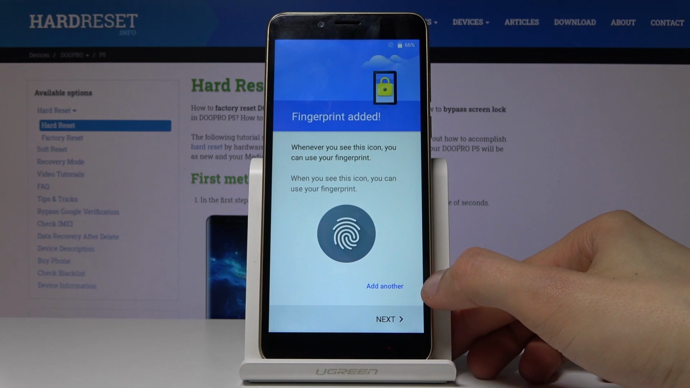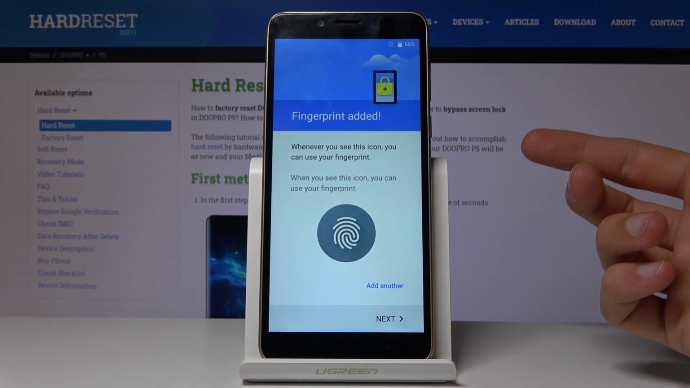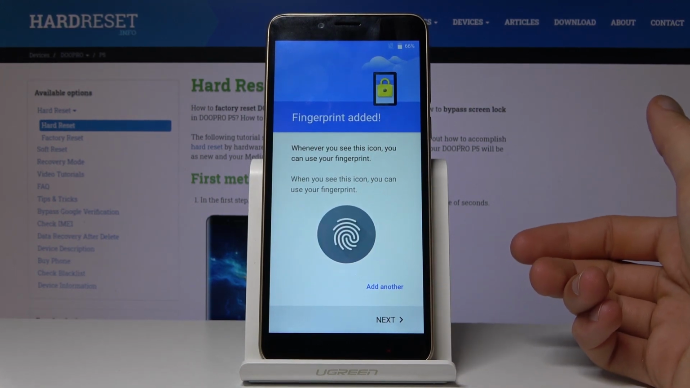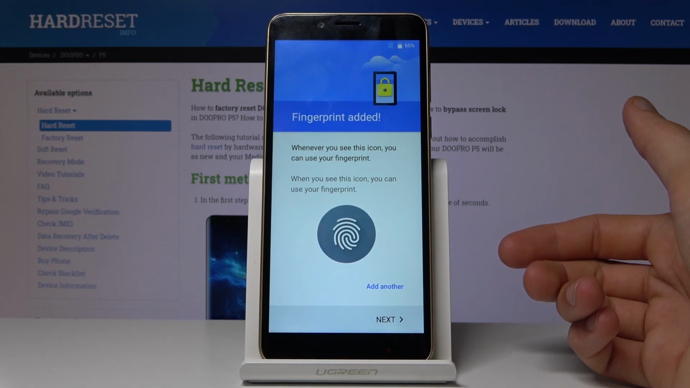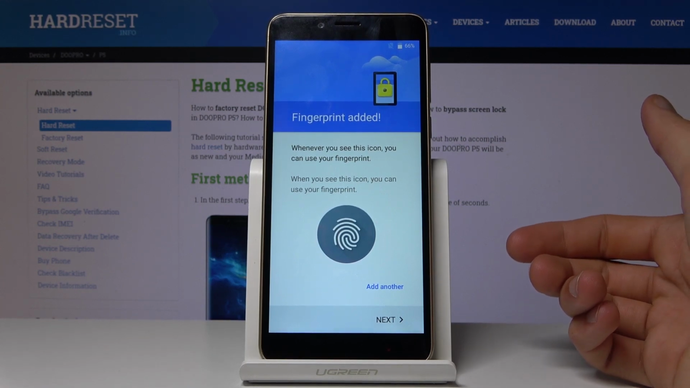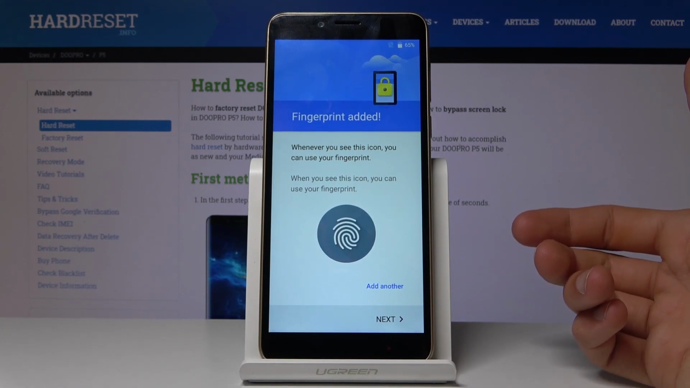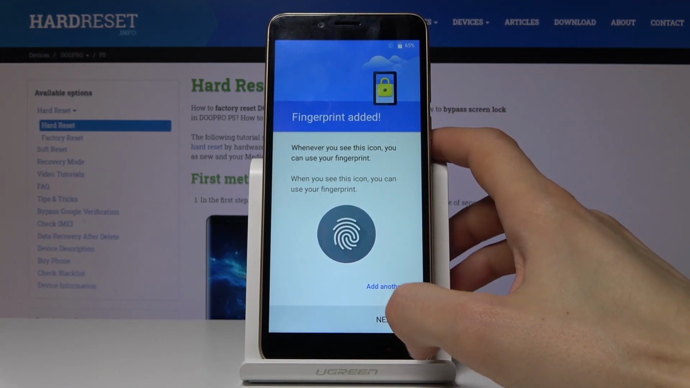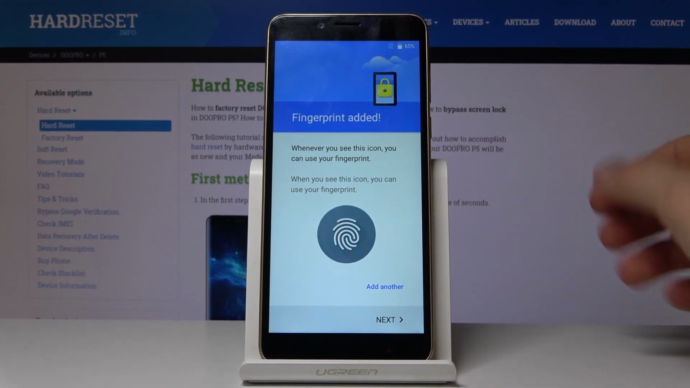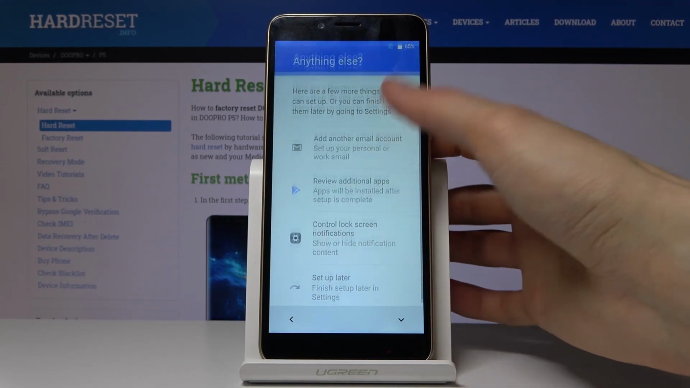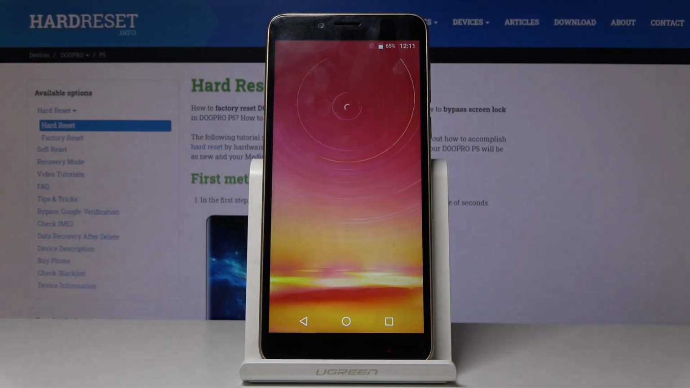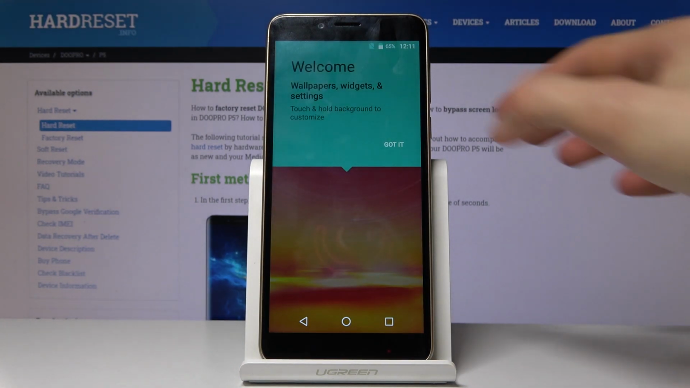And you can also add another one, so you could theoretically add the same finger once more just for a better readability success, or you can add another finger altogether. For instance, if you sometimes use your device in your left hand instead of right, you can add your left index finger for this purpose. Now I'm gonna stick with just this one and tap on next. Anything else, set up later, and we're done with the setup.